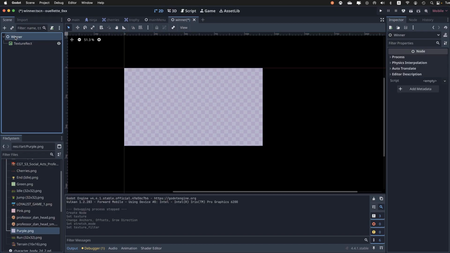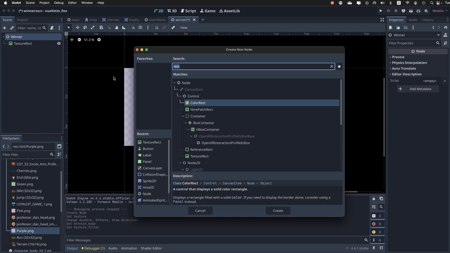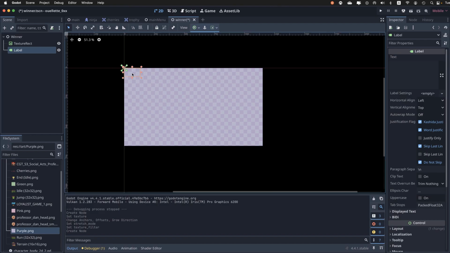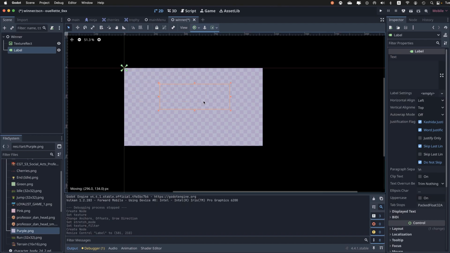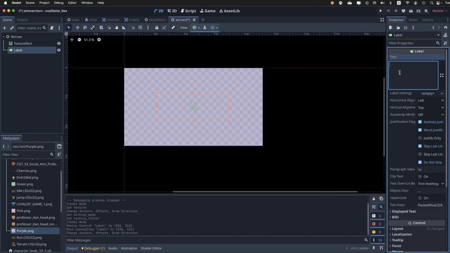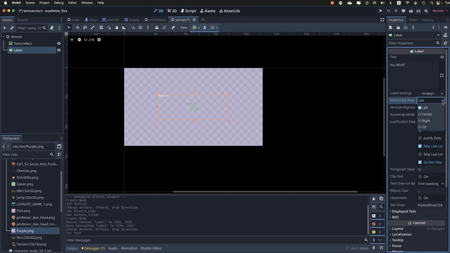Okay. So there, I'm just going to put some text on top of that. So I'm going to highlight this again. I'm going to add another node, and this one will just be a label. Just be a big label that says you win or something like that. Okay, let's just make that big, and you know what? I'll actually center it using the anchor preset. Okay, and then in here, I'm just going to say you win, couple of exclamation marks, and we will center that, center horizontal, center vertical, and of course I'm going to make the text very large.